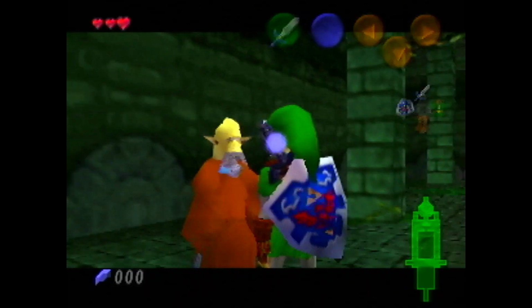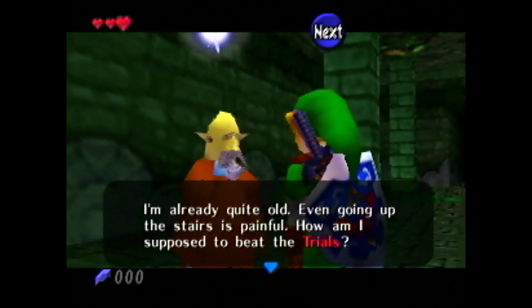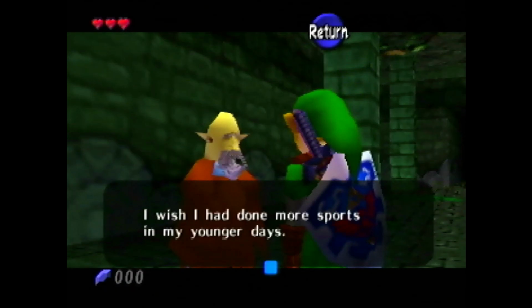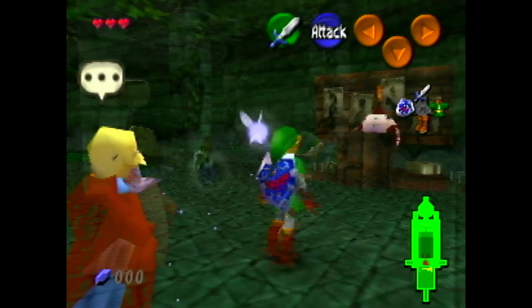I'm already quite old. Even going up the stairs is painful. How am I supposed to beat the trials? I wish I had done more sports in my younger days.